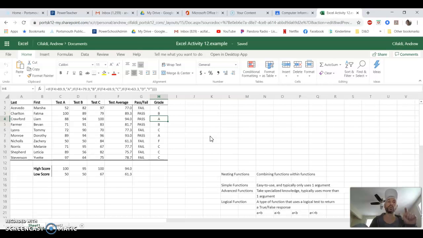moving on. So what we're going to do today is apply what's called conditional formatting.